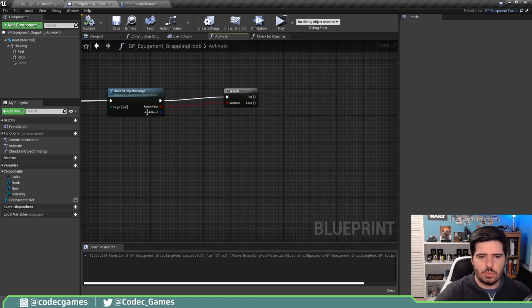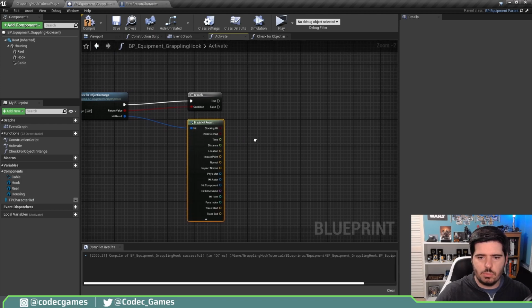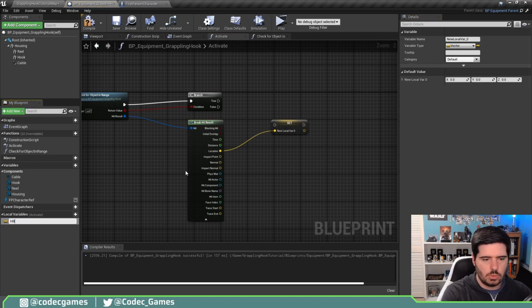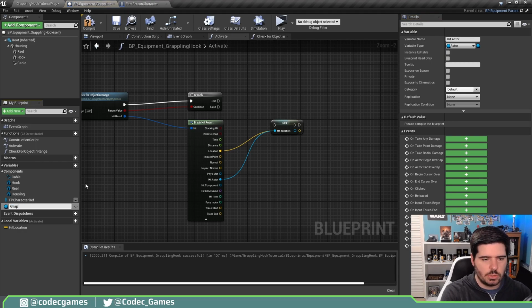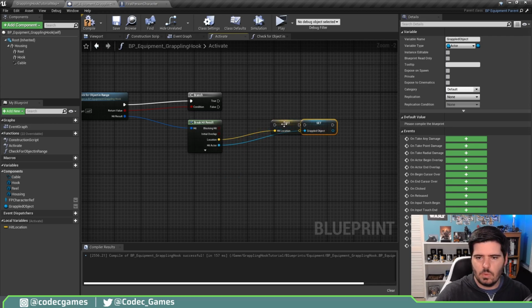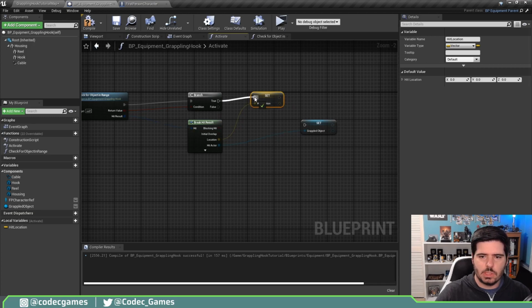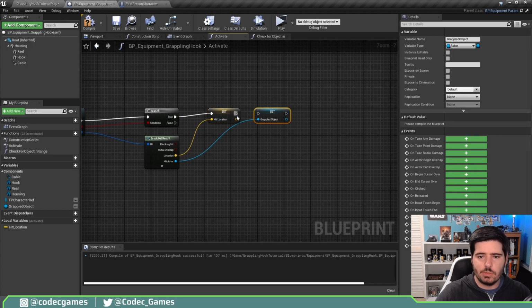We'll jump back over to our activate function. And with this, we're going to go ahead and break the hit result. Now the two main things that we want out of here are the location and the other actor that we've hit. So for our location, I'm going to promote that to a local variable because I only need it in this function. However, for the other actor, I'm going to promote that to a global variable since we'll be using that elsewhere. And we're just going to call that grappled object. And we can collapse this down now that we got what we need. And off the true branch, we're going to set these because we only want to set these variables if we actually hit something.